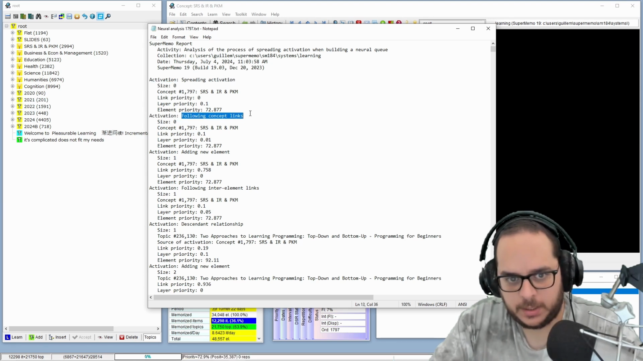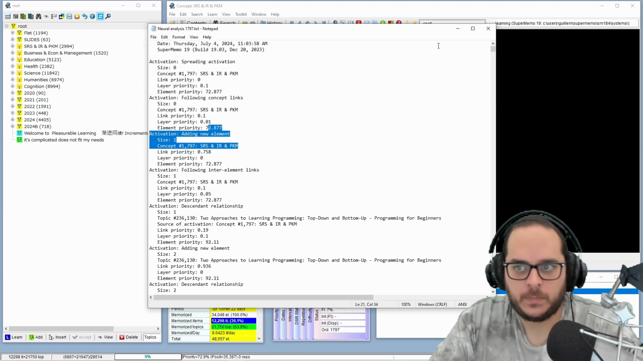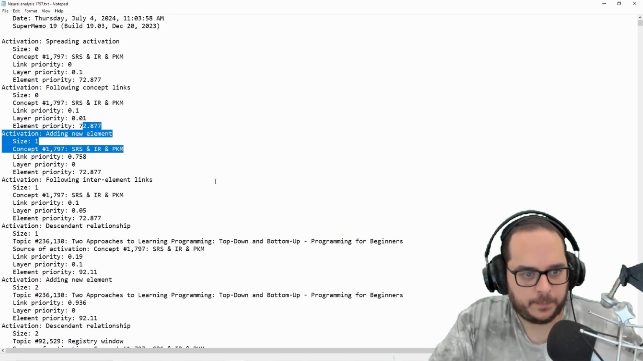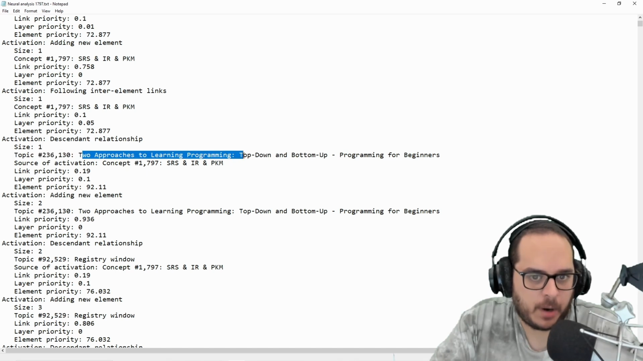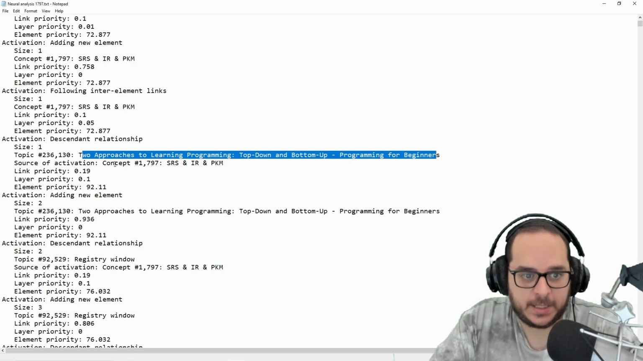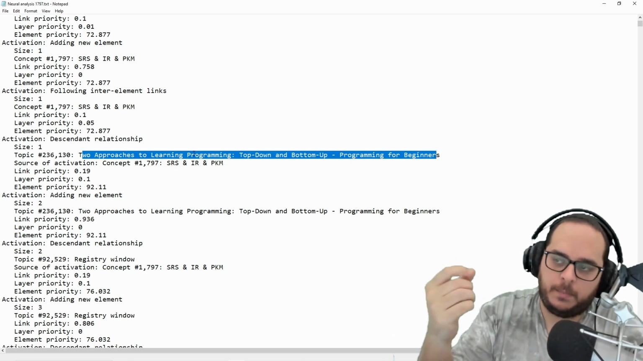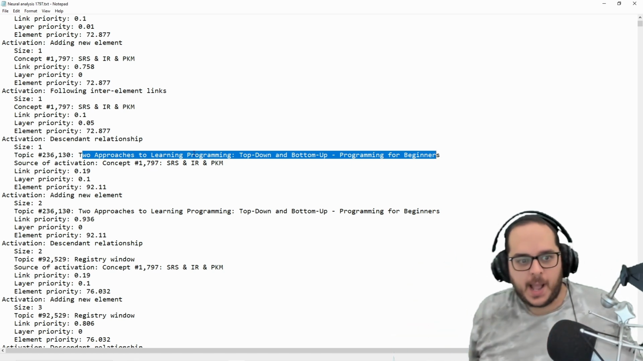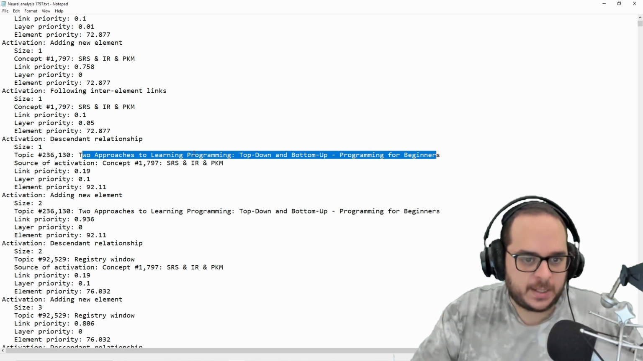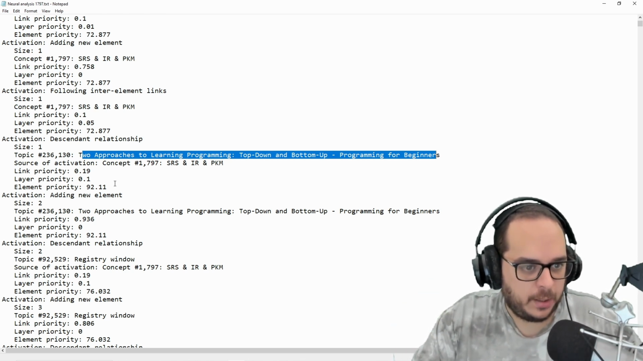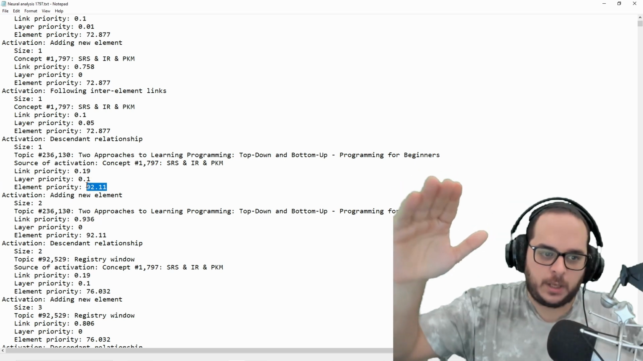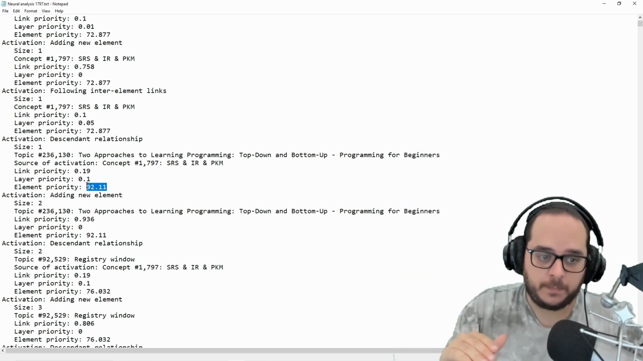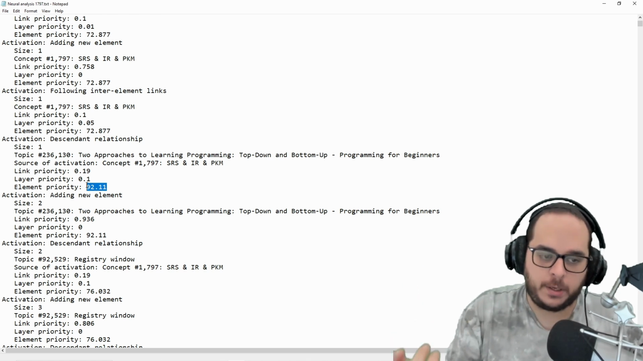It follows the concept links, okay, adds a new element. Let me make this bigger. So look at that. Descending relationship. Two approaches to learning programming: top down and bottom up. That's the topic that has this concept set. Yes, it's linked because it's inside the concept group. And this is fascinating. It's a very good example because look at the element priority. Again, it's super low, 92%. Keep in mind, 100 is the bottom.